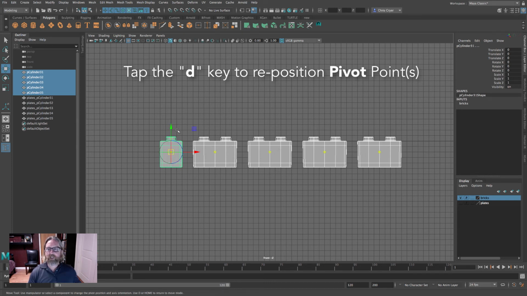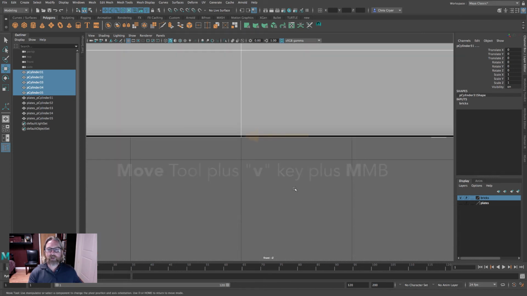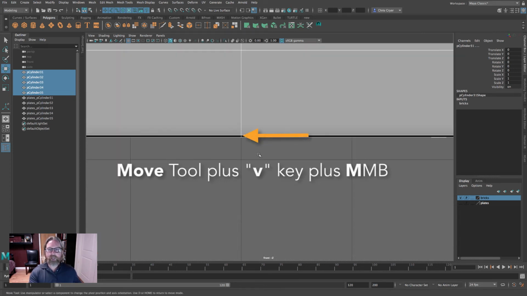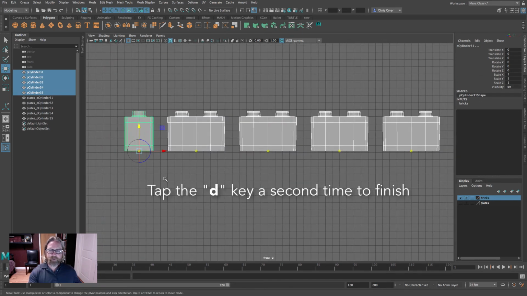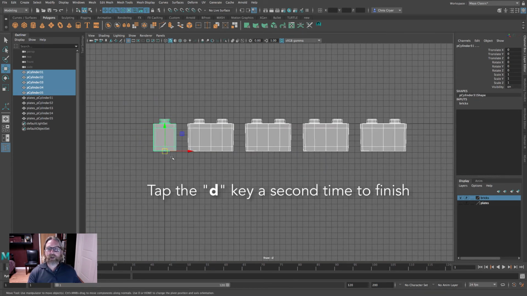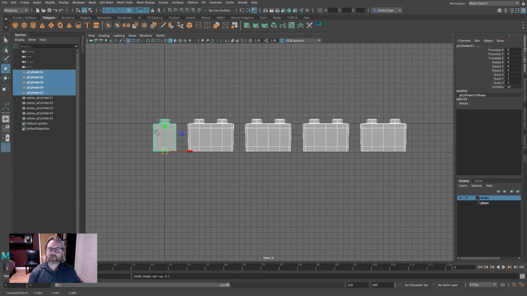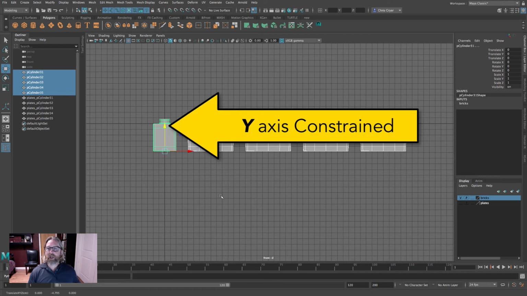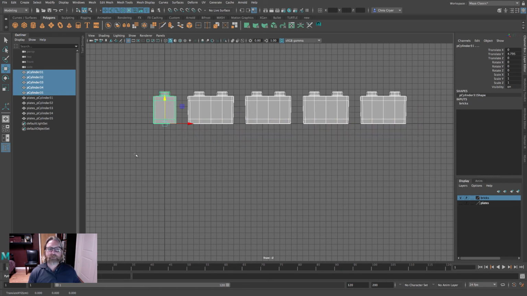We'll tap the D key, and you can see that I can move all the pivots at once. And we'll just get in here nice and tight, V key, middle mouse button, and snap those to the bottom. Tap the D key to get out. Now they all have the pivot at the bottom. If I just was to grid snap them up now, they'd all snap to the same place. So once again, we'll tap that, Y translate, green arrow, make it yellow.